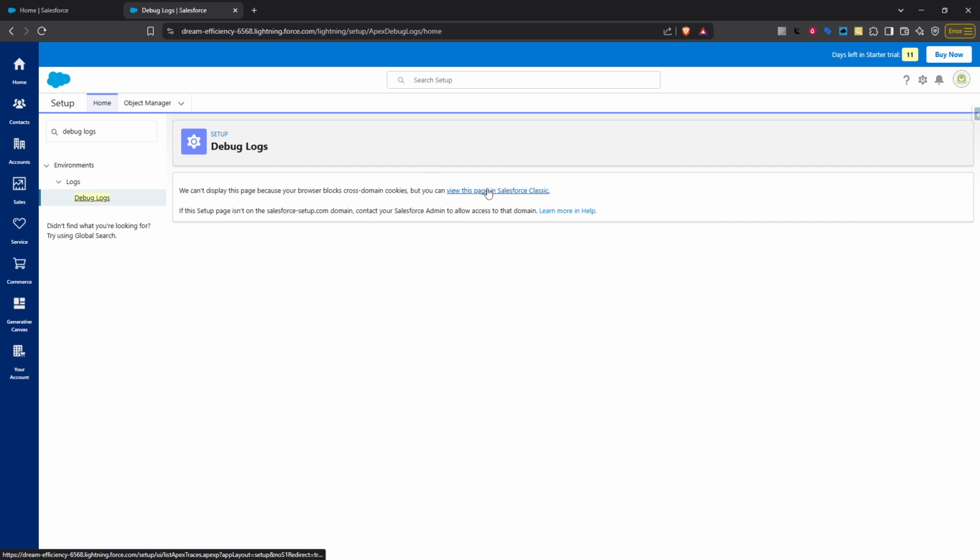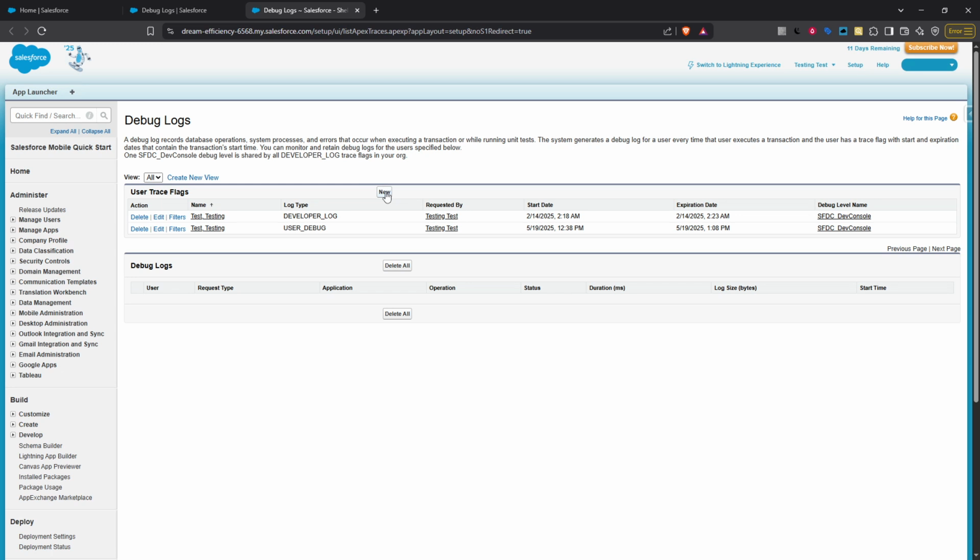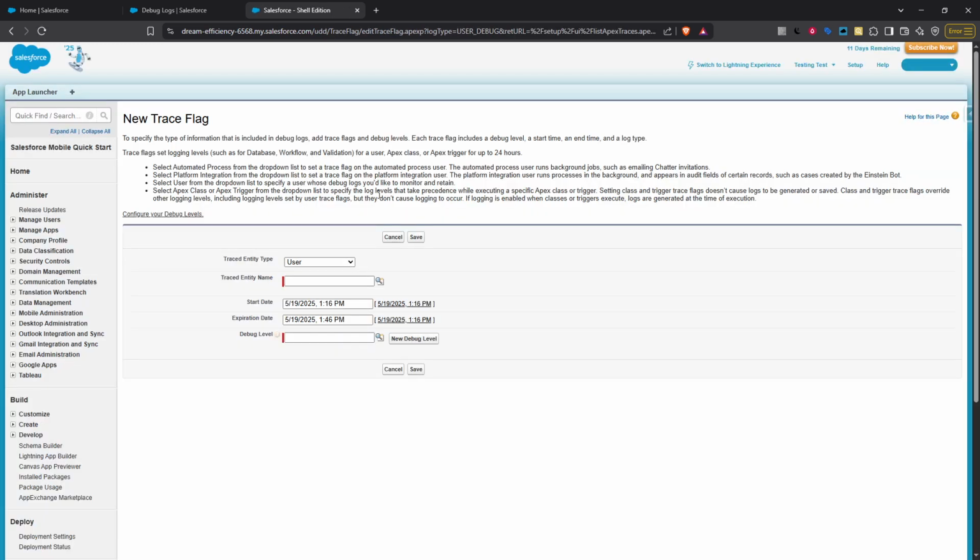Next, look for the button that says New. Clicking this is your first step towards creating a new trace flag. Trace flags are special markers that determine what level of logging you want to set for specific users or processes. At this stage, it's important to choose User as the traced entity type. This ensures that the logs will specifically track the actions of the user you are interested in.